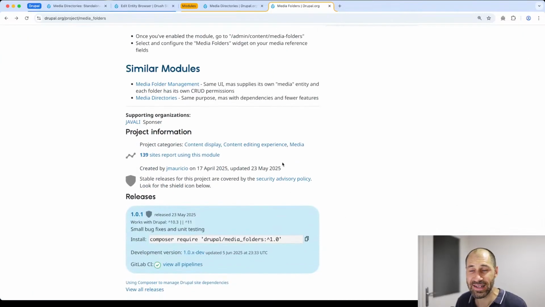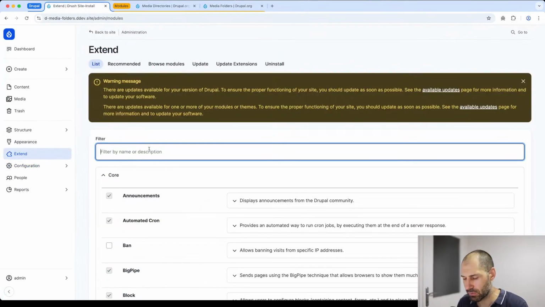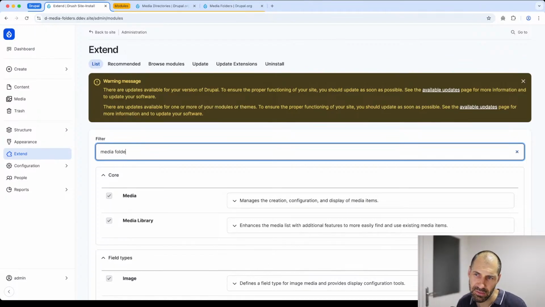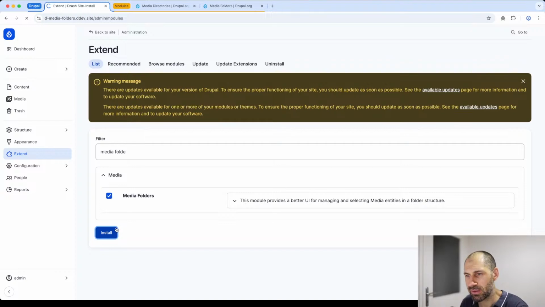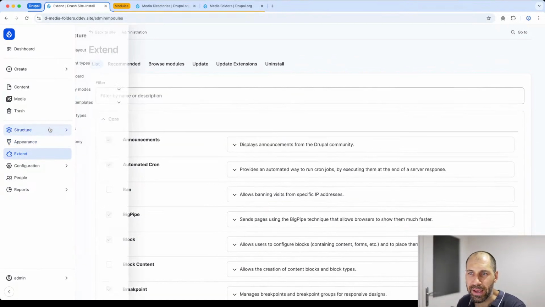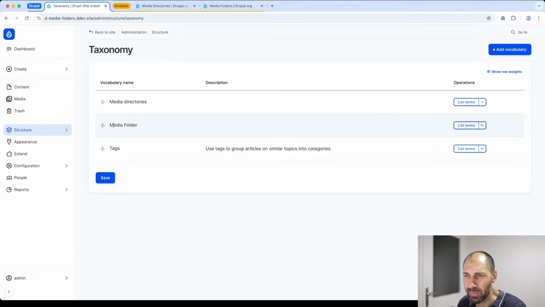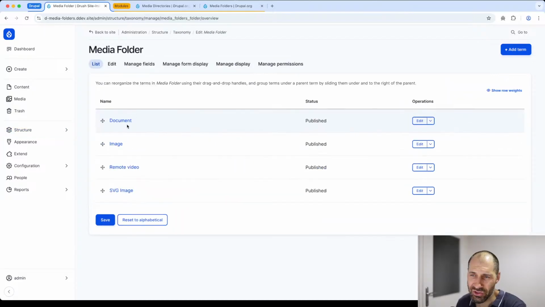So to start things off, simply download it, and let's go to extend, and I'll search for media folders and click on install. Give that a moment. The module works a little differently, because if we go to taxonomy, it will automatically create a media folder vocabulary for us. And it straight away creates just a few terms. It's up to you if you want to stick to this setup. You can easily just stick to it.